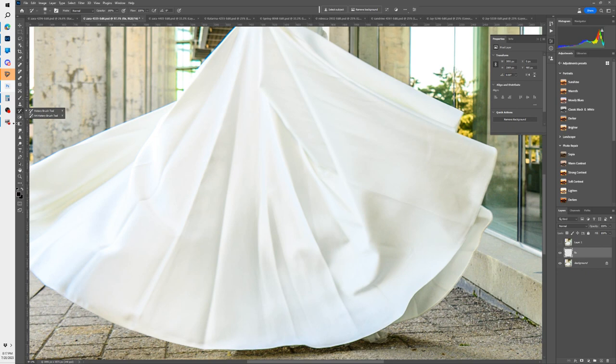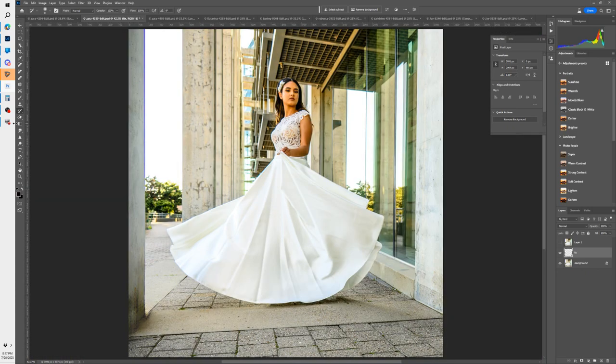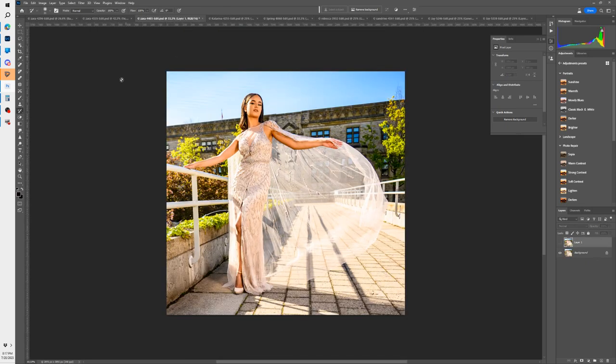But I'm finding it very powerful. And so the remove tool is the one I'm using a lot. Everyone talks about this new generative fill, and we'll talk a little bit about that. But the ability to just clean things up has been a godsend for me.